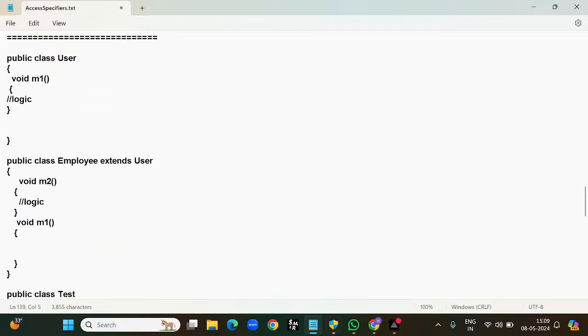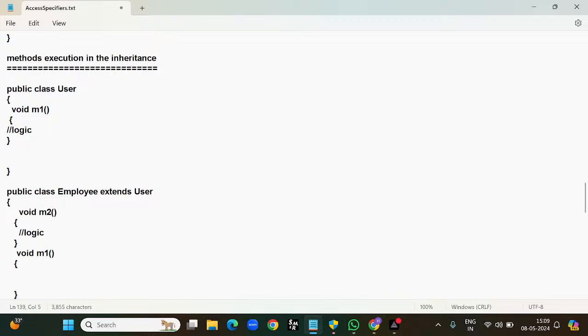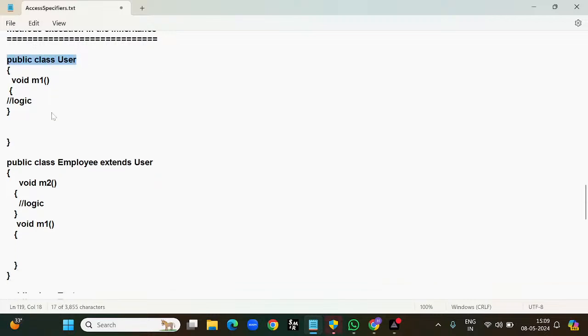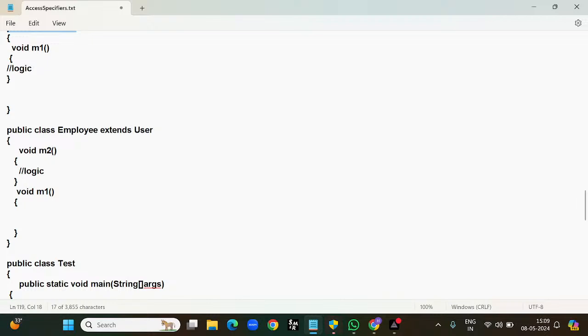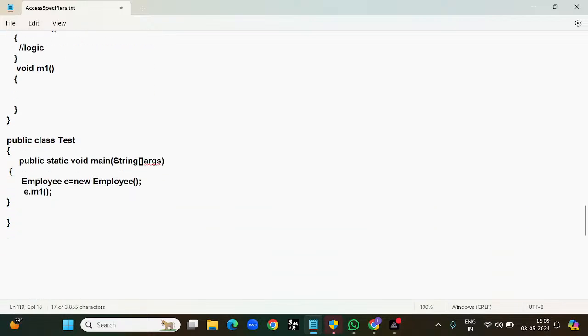You can observe here. I would say the user class has the M1 method, and the employee class has the user's M1 method and an M2 method. Now if I try to call the M1 method, which class's method will be executed the first time? Method calling, methods execution flow.